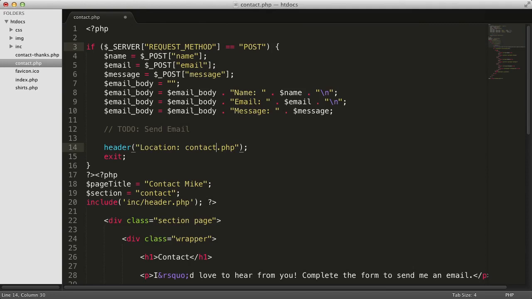We can accomplish that by adding a string at the end of the web address. After the file name, type a question mark and a variable with any name. Let's call it status. We'll use an equal sign and then specify a value of thanks.